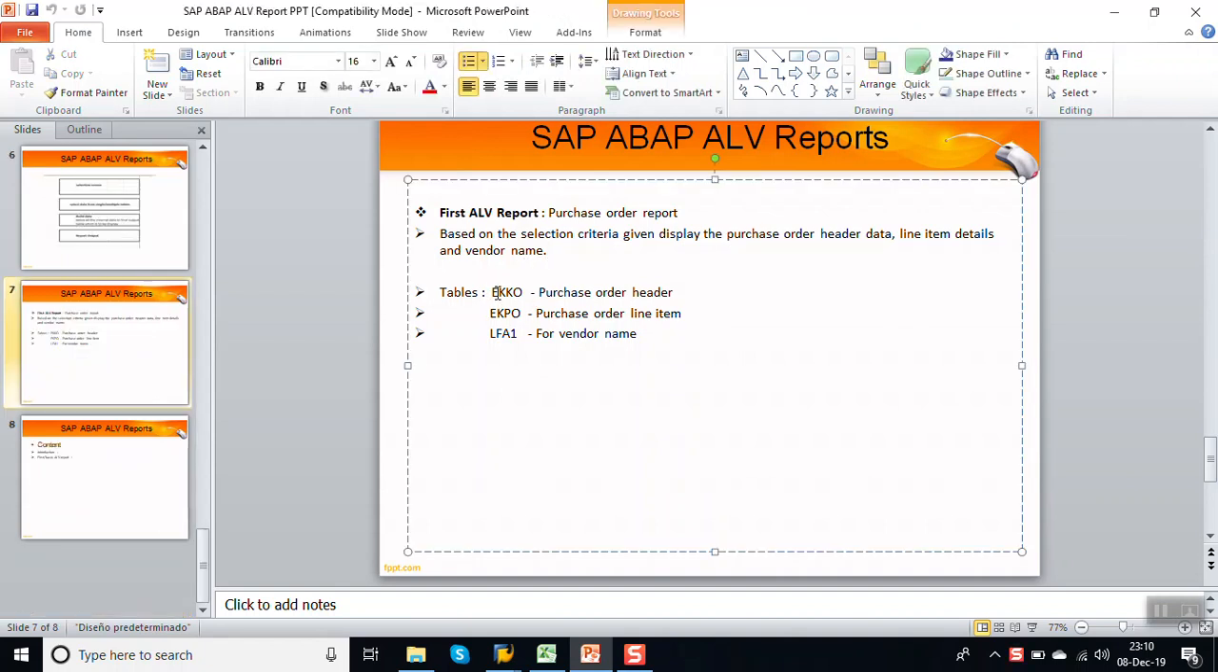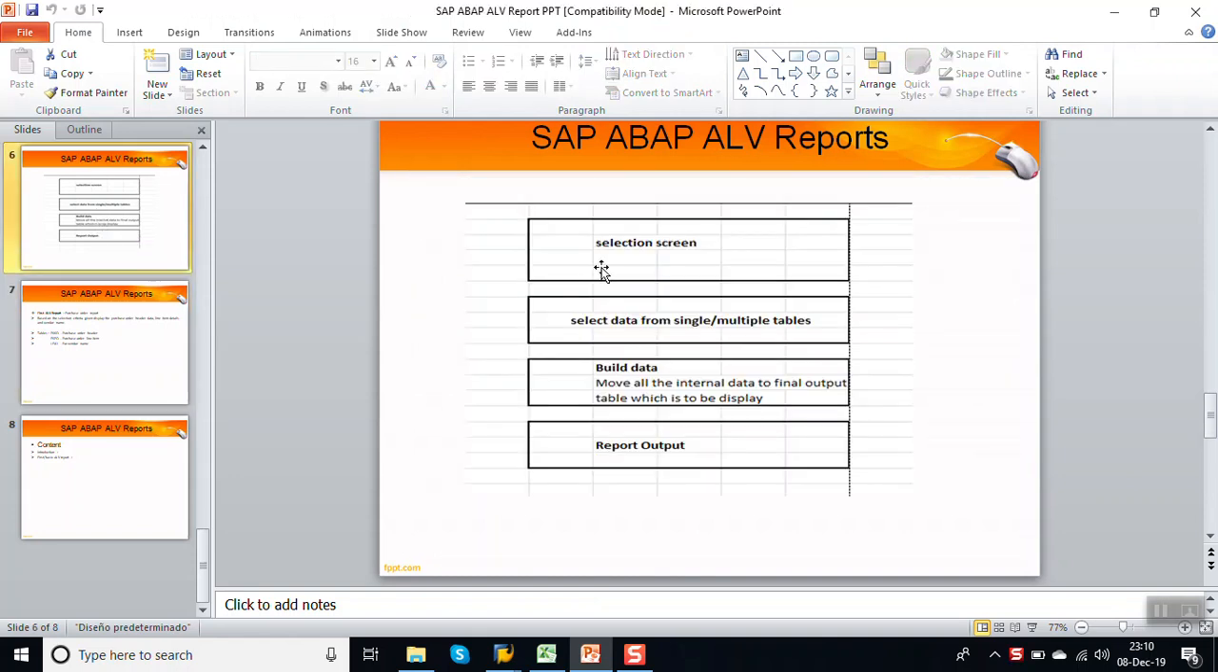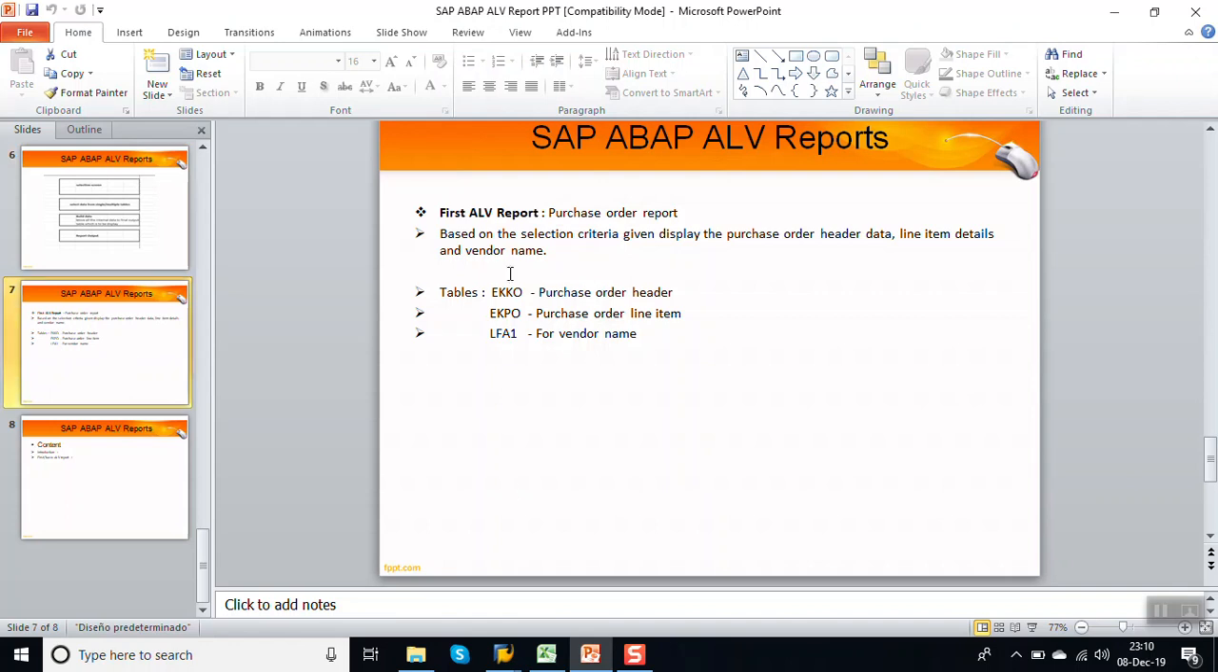The tables I'm going to use in this program are EKKO for the purchase order header, EKPO for line item, and LFA1 for the vendor master. As you know, the typical structure of an ALV report is that we have a selection screen, and based on the selection criteria, we select the data from single or multiple tables, and finally all the data moves to a final internal table, and the output report is displayed. So we'll create the ALV report.